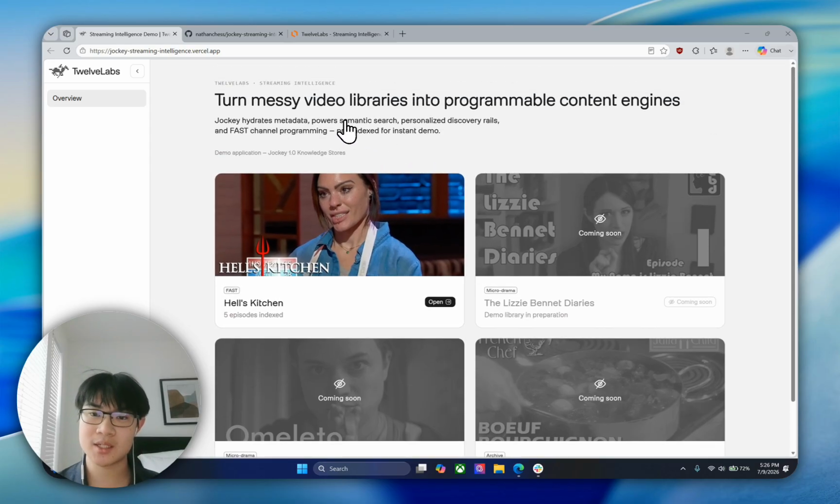Our next use case is, of course, semantic search, and then personalized discovery rails, so essentially video recommendation, and then fast channel programming. So this is getting into the range of, given a video library, help me make edits, help me compile videos, get specific timestamps for specific use case. And so that is very powerful for things like content creation as well as streaming video.